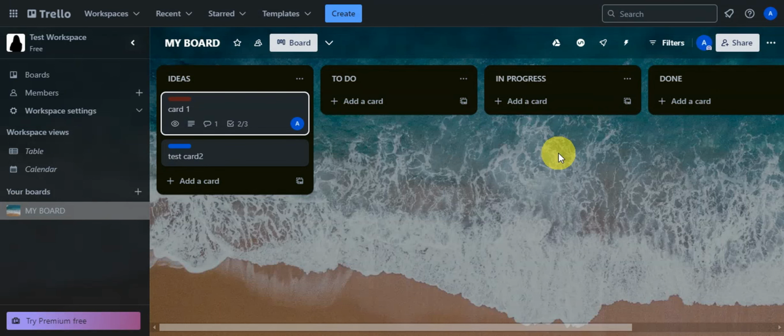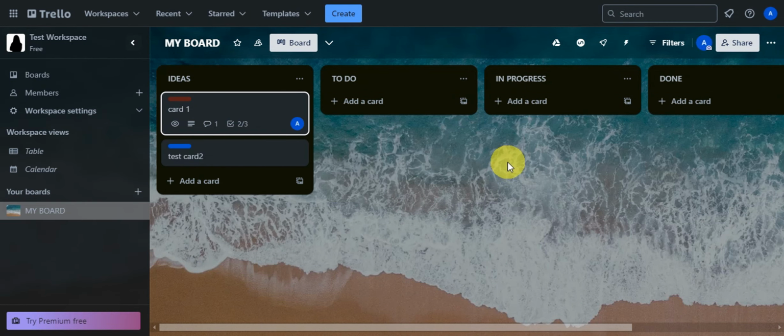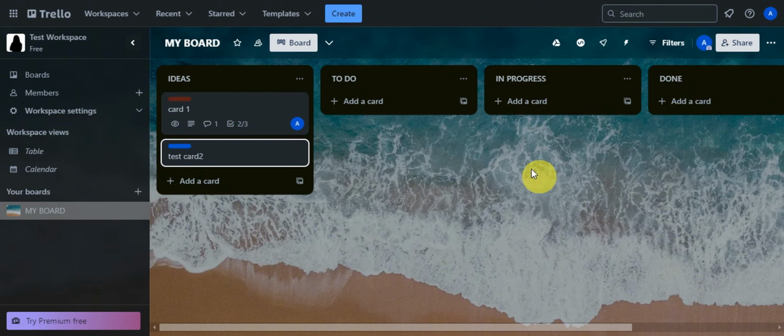In today's video, we'll learn how to create due date automations in Trello the fastest method. If you're unfamiliar with what Trello is all about, it's a fantastic tool for organizing tasks and automation that can streamline your workflow by handling repetitive tasks automatically. This video is all about automating due dates in Trello using the automations that we have here on our Trello board. This will automatically set due dates on new cards based on how you name them.